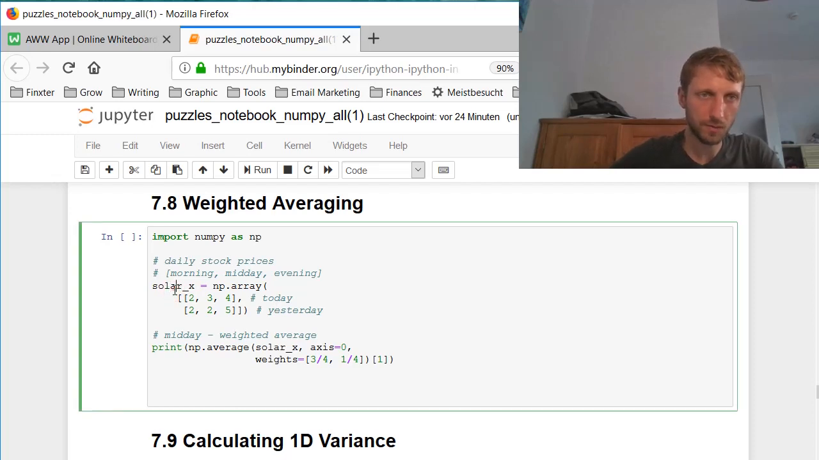Again, we have the SolarX stock price. So SolarX is the company of Elon Musk, and we have the stock price of today and yesterday. So this is the morning price, the midday price, and the evening price. And now we want to calculate the weighted average of the midday prices.